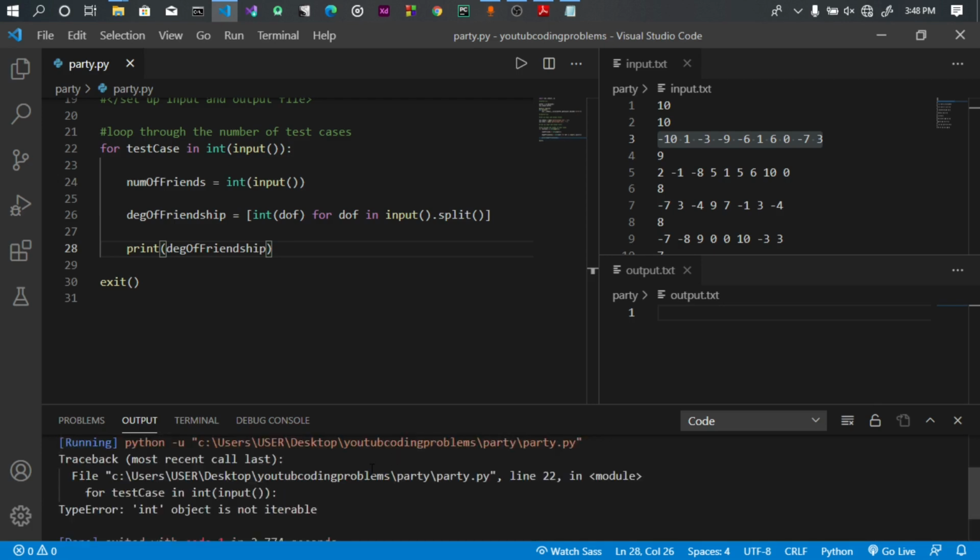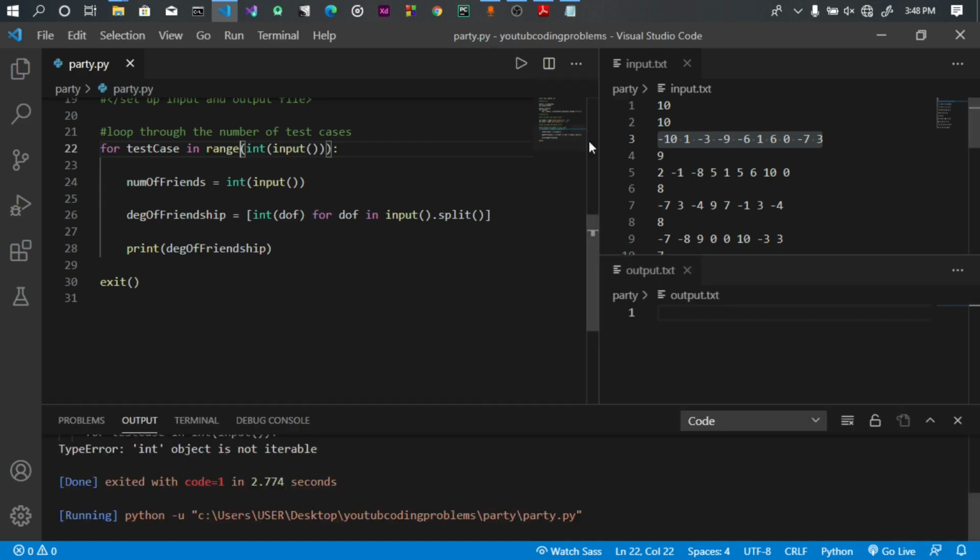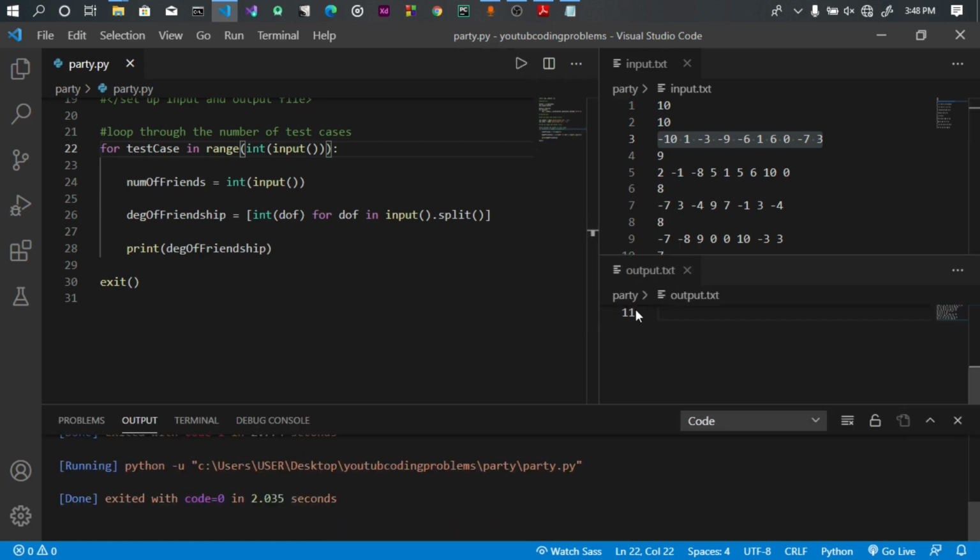Okay, I think we have an error somewhere. For test case in integer, I guess I'm making a mistake somewhere. Okay, yeah, there is a mistake. That's meant to be a range, so we're meant to add range there. So it's good to test when you reach a considerable point. You should try test.